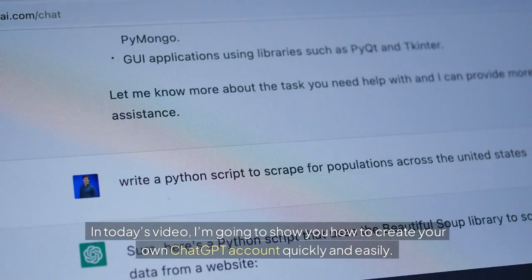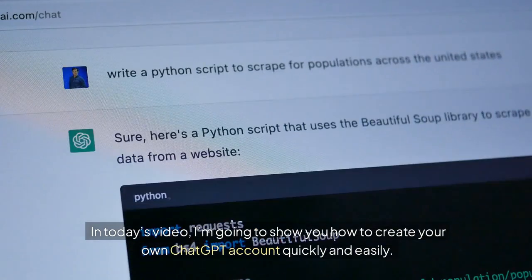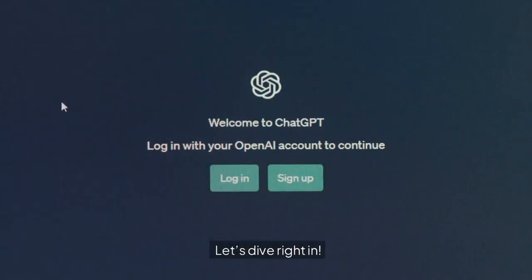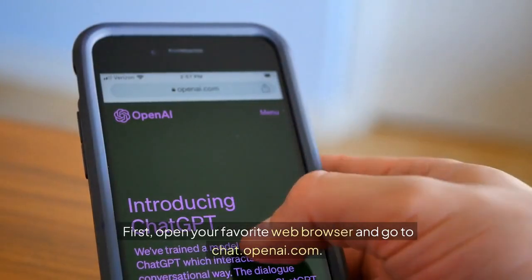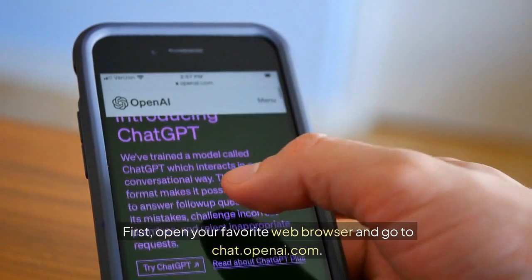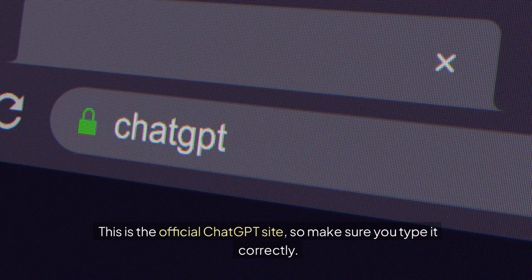In today's video, I'm going to show you how to create your own ChatGPT account quickly and easily. Let's dive right in. First, open your favorite web browser and go to chat.openai.com. This is the official ChatGPT site, so make sure you type it correctly.